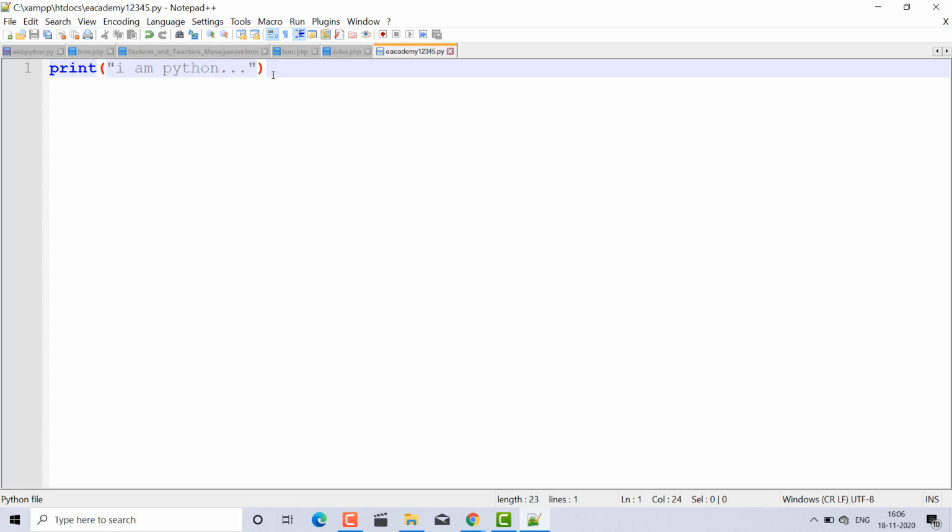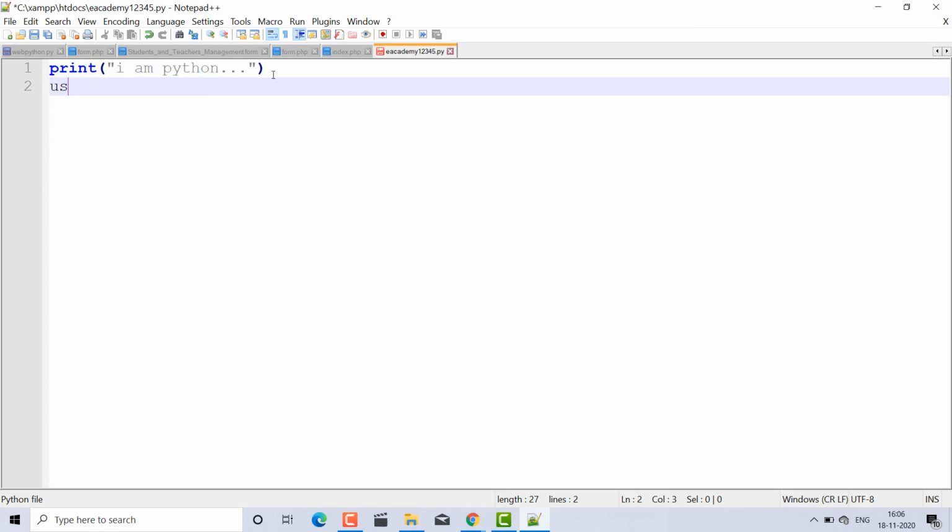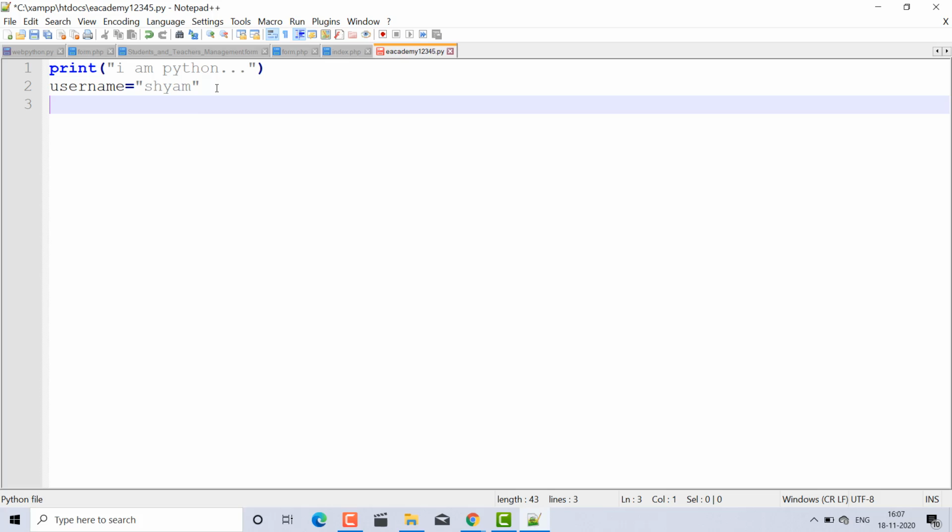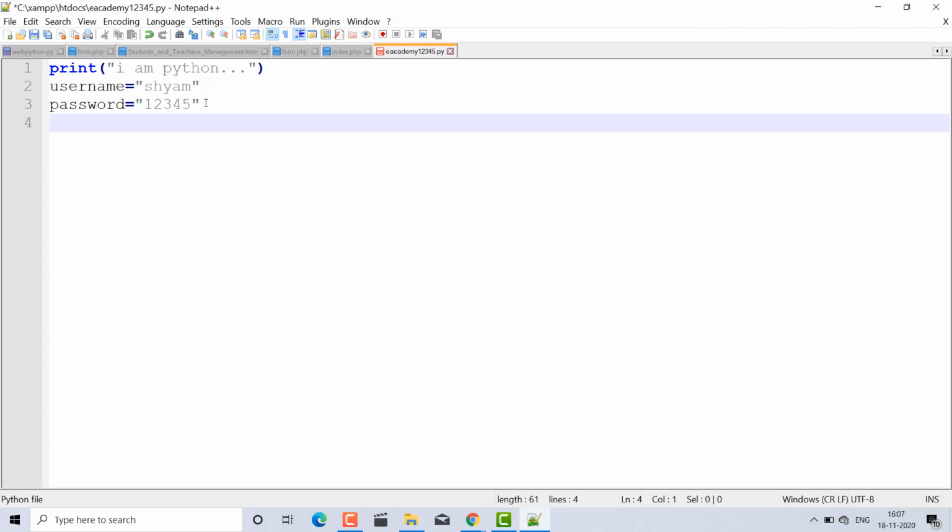It's fine. Okay, and here just take the username, whatever username you like. This is the variable I am creating, a variable and a variable name, and inside the variable my username is Shyam. And again I am creating another variable, password, and the password for example is 12345. For example.